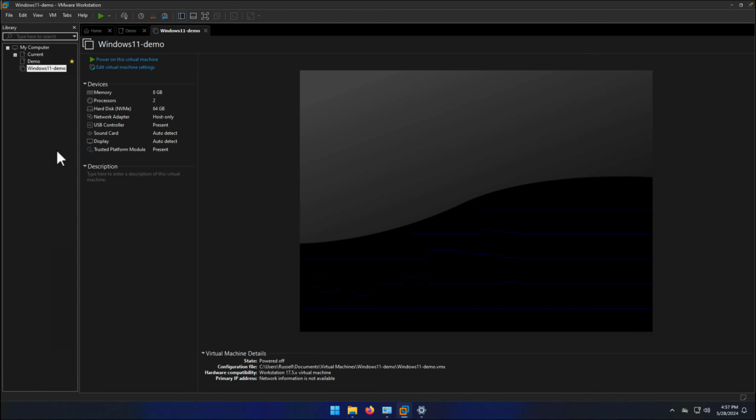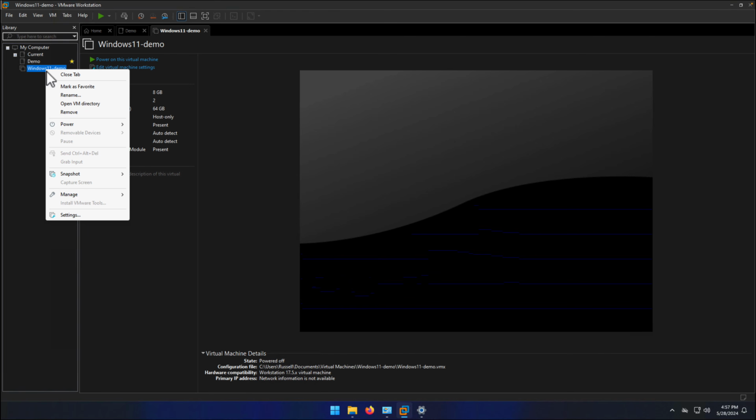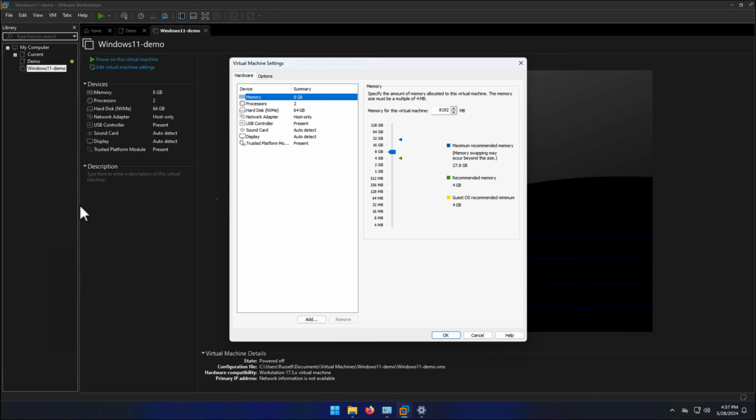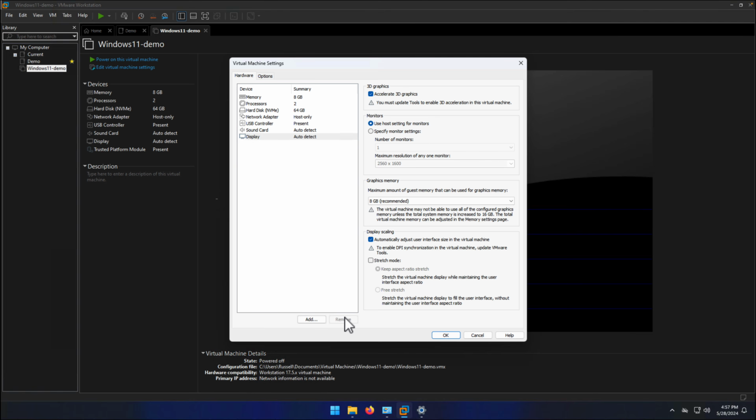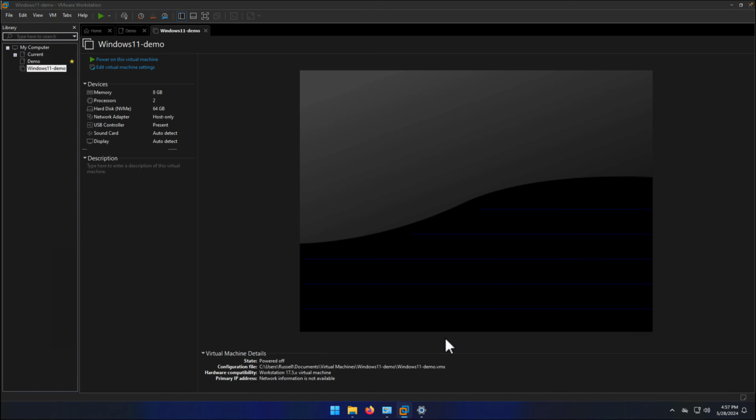Now that the virtual machine is shut down, we can move forward with removing the Trusted Platform Module, or TPM, and also unencrypting the files so that we can export an OVA of this virtual machine. So to do that, we're going to go into the settings of the virtual machine. We're going to select the Trusted Platform Module. We're going to say Remove, and then we're going to say OK there.